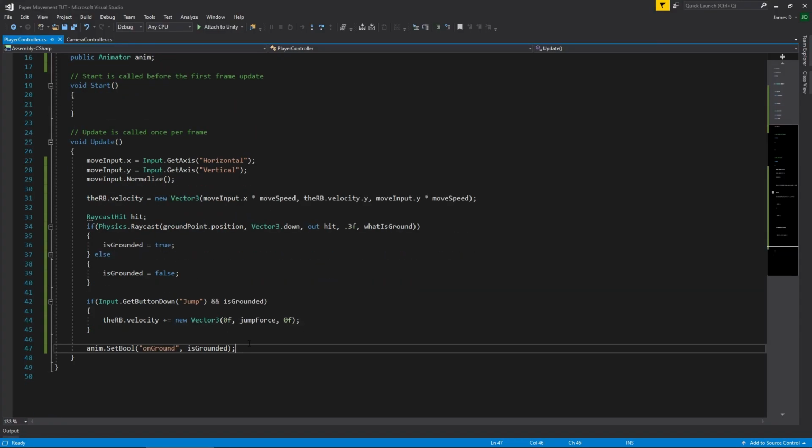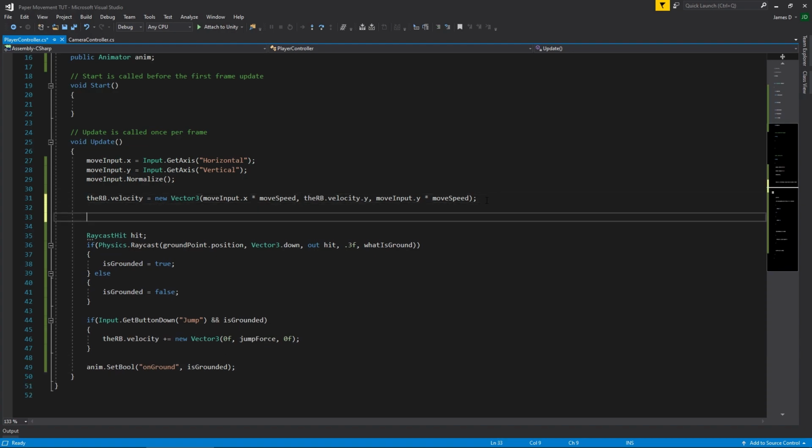And for this, we'll put this after the movement code is applied up here. So we're going to say anim.SetFloat for moveSpeed.